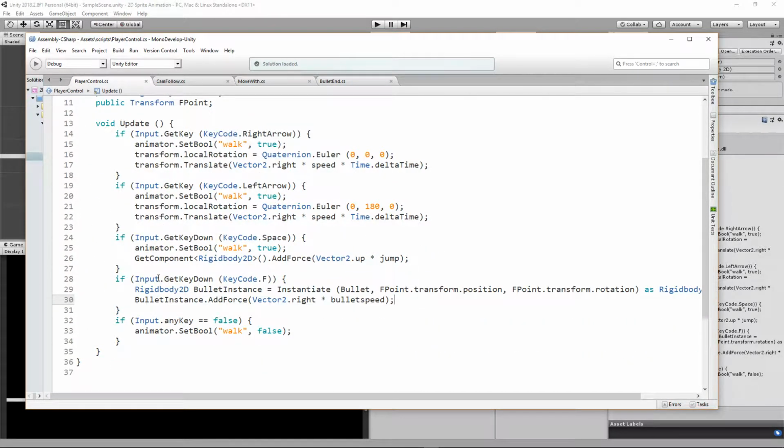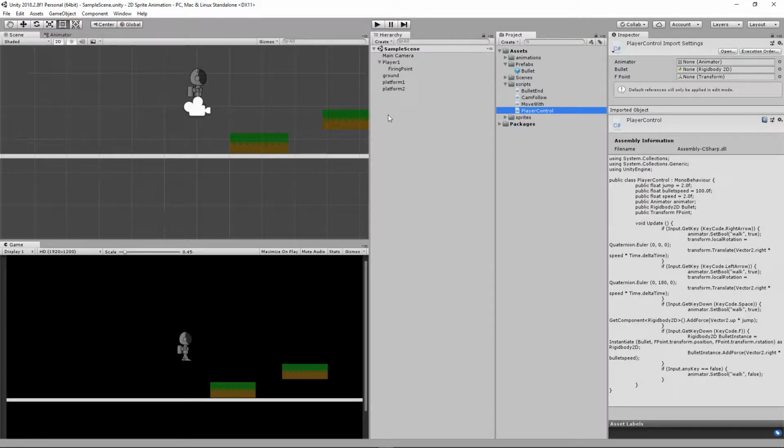So we put this F key in here, and it instantiated a bullet, and then we gave the bullet a force, so we fired it, and we told it where to instantiate. So I'm going to reuse this piece of code here, only on a non-player character. So let's do that. First of all, we need to make our non-player character.